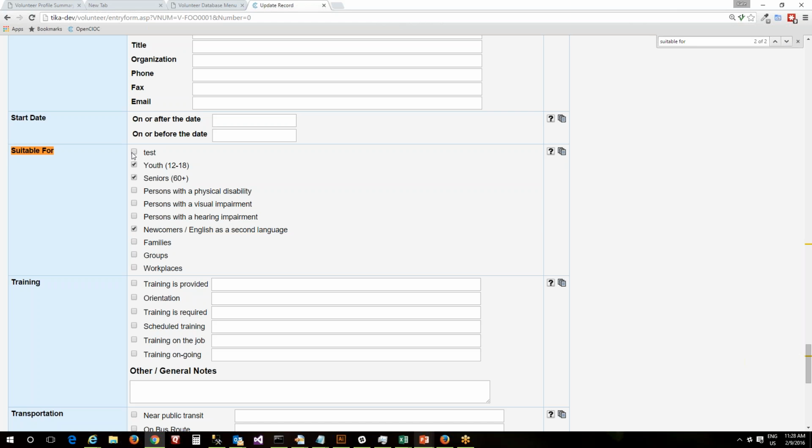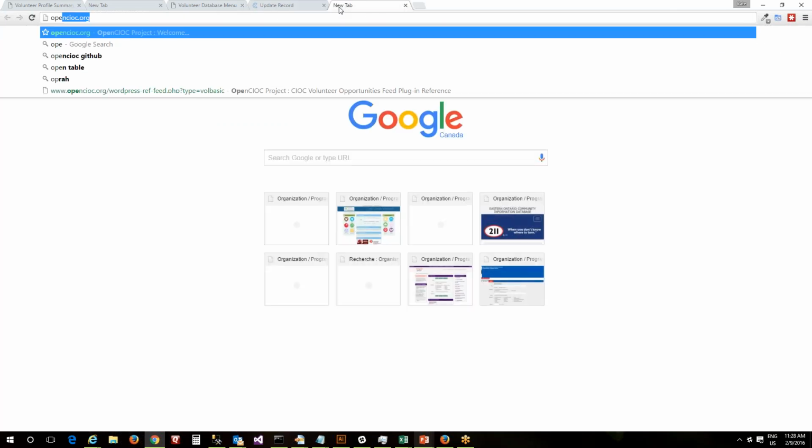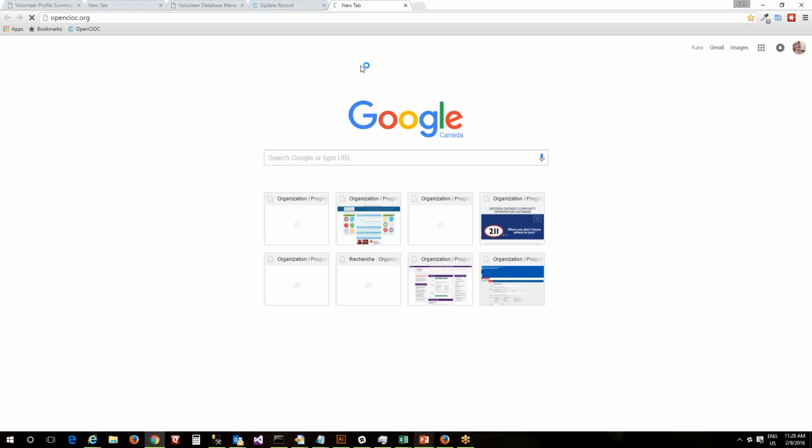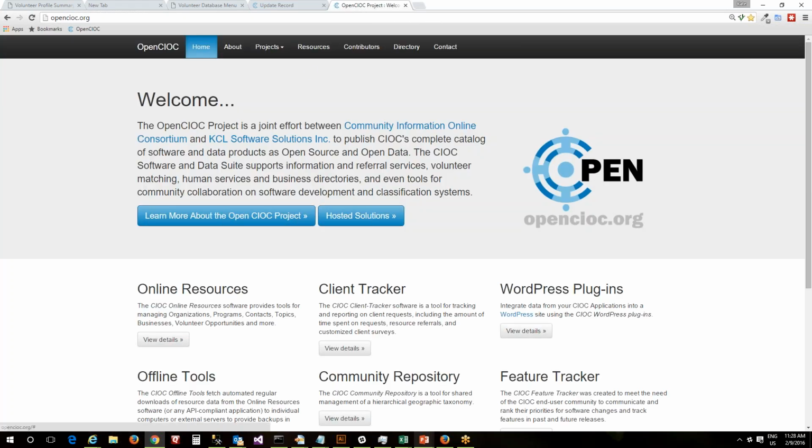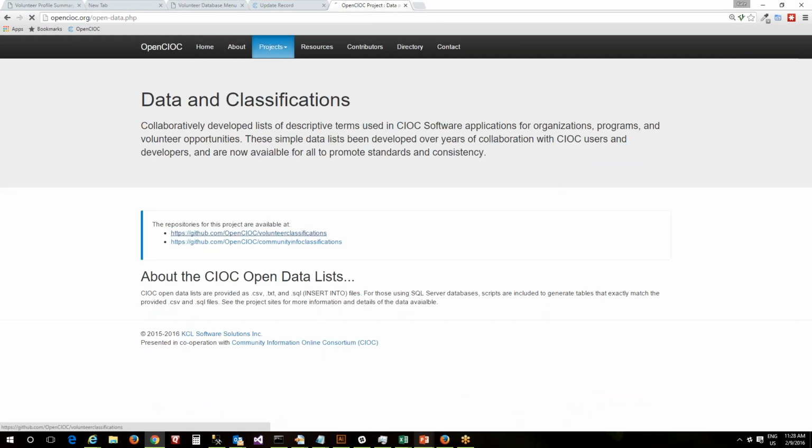So with that caveat, there are a lot of values that are extremely useful for helping people to find an opportunity. Everyone in Ontario is using our open data values. Anyone outside of Ontario is welcome to do so. So I'm going to go right now to the open data information so I can show you where the list is.